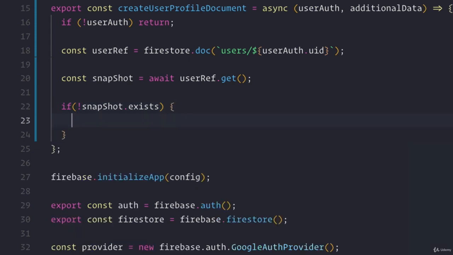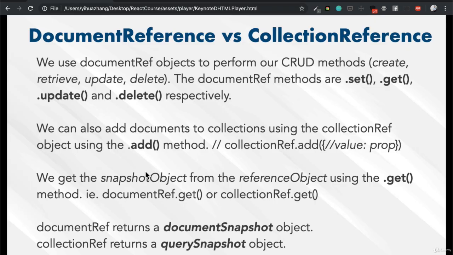So if it doesn't exist, we want to actually create a piece of data there. And we're going to create it using our user ref, because if you remember from our slide, in order for us to create, we have to use the document reference object, not the snapshot. The snapshot simply represents the data. Any methods of creating, getting, updating, or deleting that data, we have to use the document reference object for.